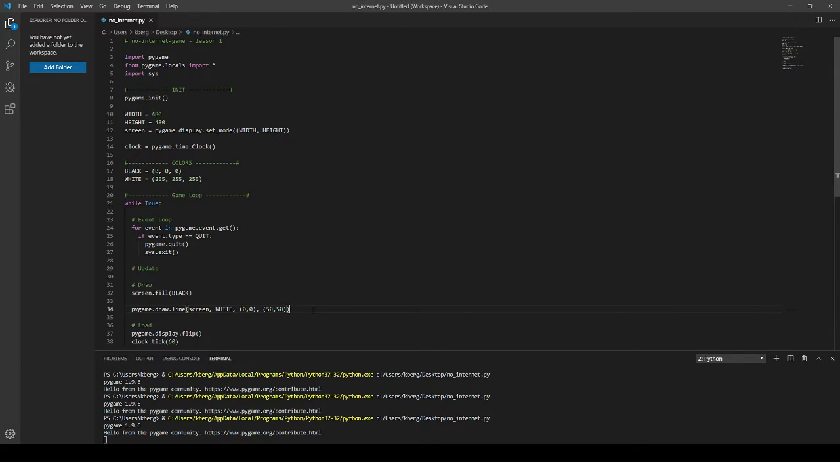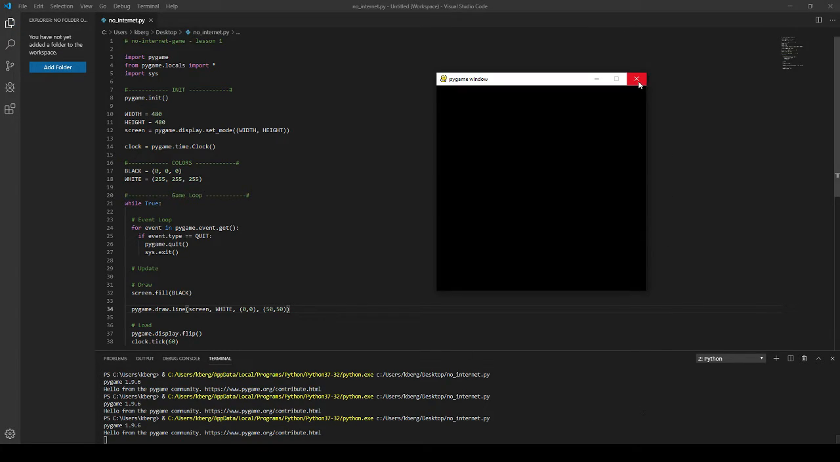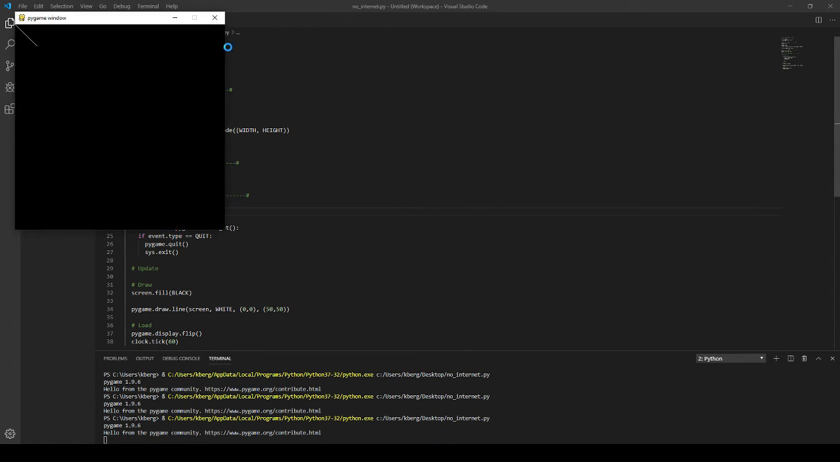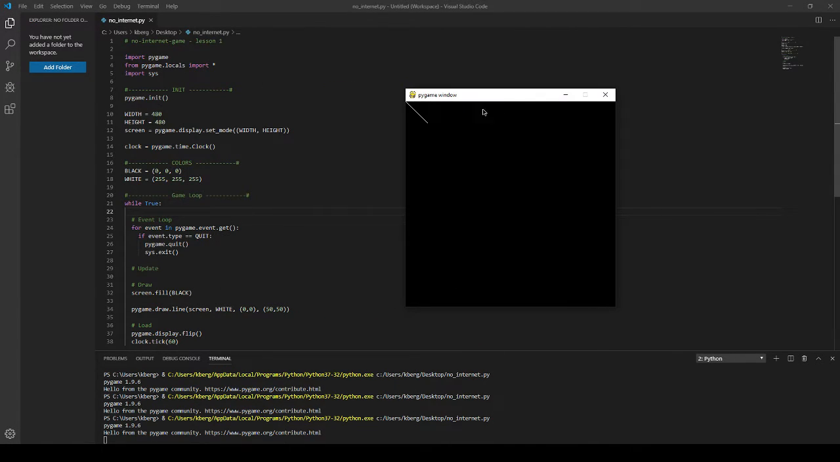I'm going to save this, Control S, close out of the old window, and then run it again. You will notice that this creates a short line that goes from the top left of our window down a little bit. The way this works is the top left of the window is actually the origin, so that is at 0, 0. And where the line ends here is at 50, 50.